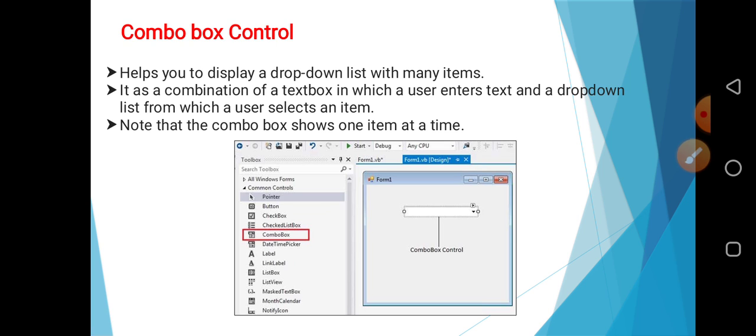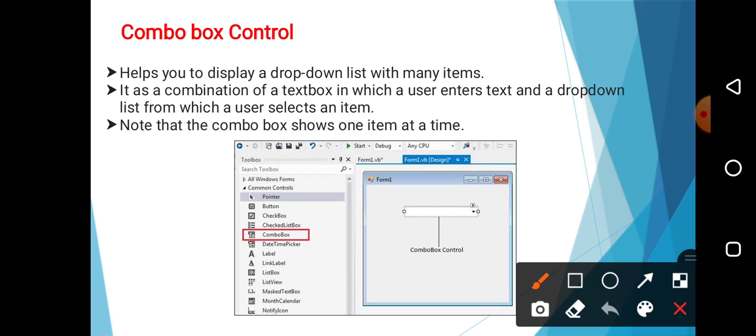Next one is a combo box control. Students, suppose you want to give the drop down list option. Somewhere you have seen one text box like option, and it has the drop down list. So whenever you want to give the drop down list with many items, if you want to show only the list, go for the list box, but if you want the short drop down option, go for the combo box.